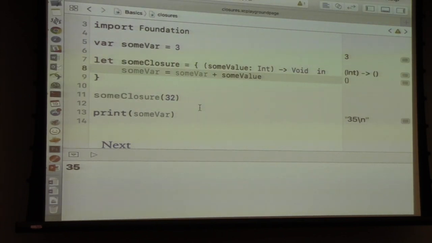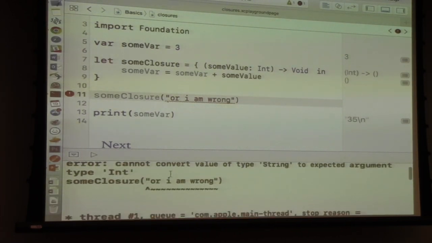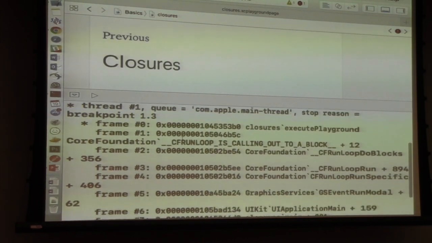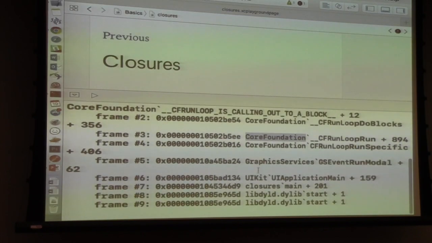So when you call that closure with a different type, what happens? If I do a string? It'll blow up. Or I am wrong. Let's find out. It's kind of red. Yeah, it's very unhappy. By the way, UIKit is the library from Apple that makes user interface stuff happen. UI, user interface.